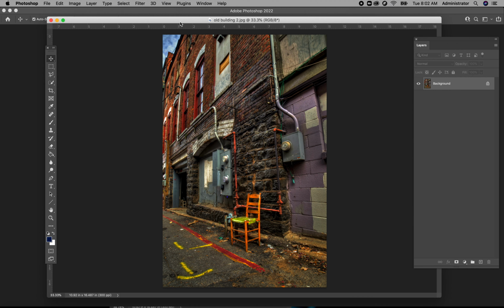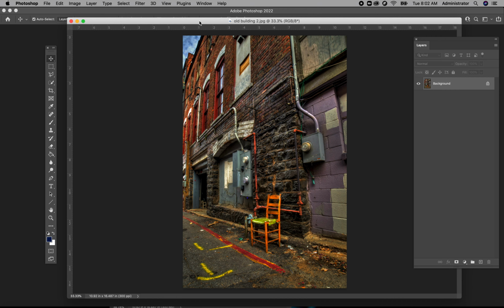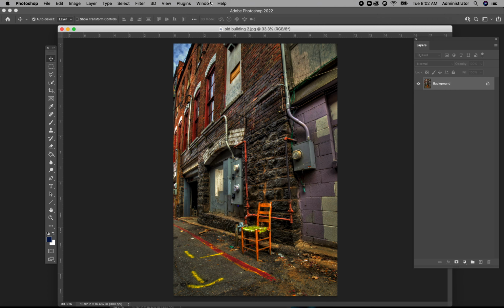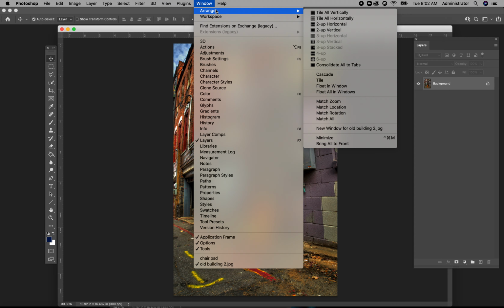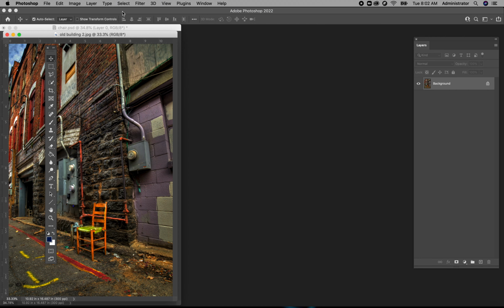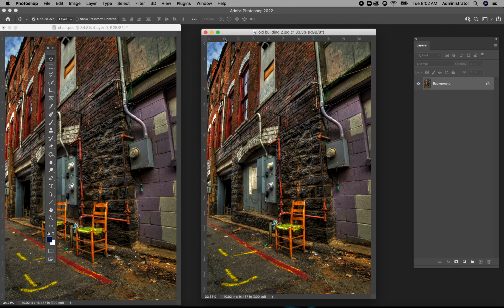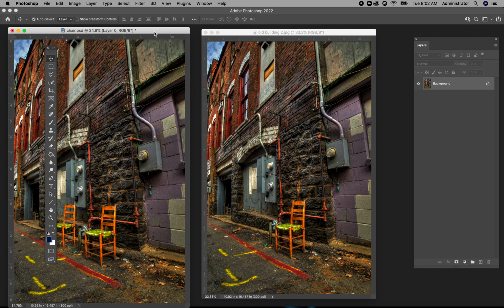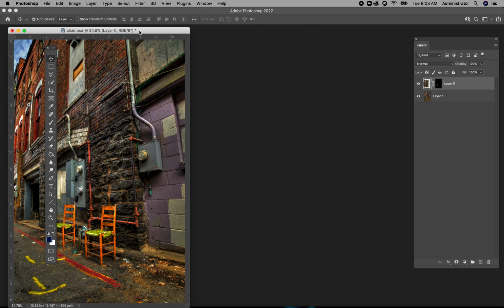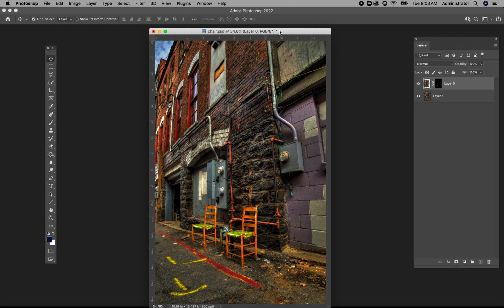Okay, I have lost my other image. Arrange, Float All in Windows, and now I got it back. Okay, so there's my original image, and then there's my second image. Let me close that since I don't need it anymore. There's obviously some problems with this chair, and mainly that it doesn't have shadows.